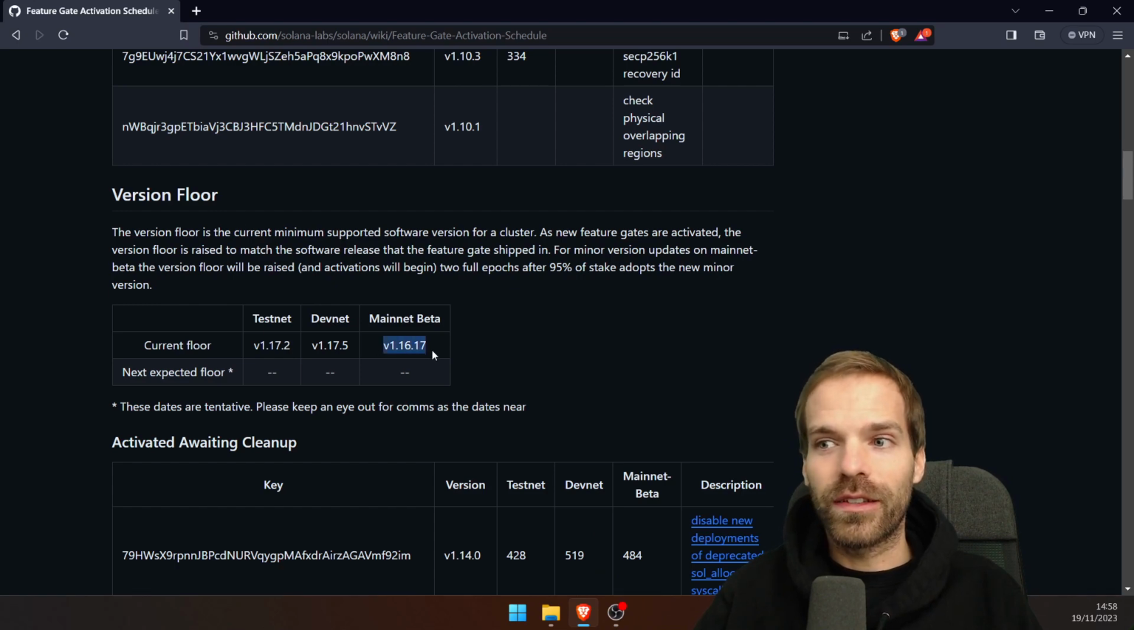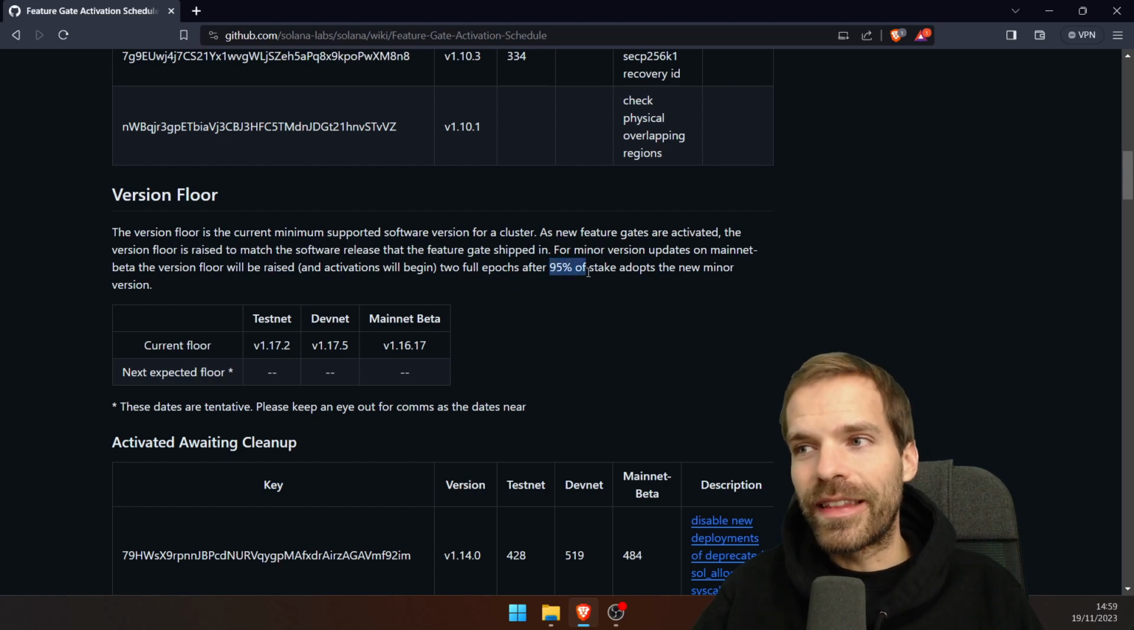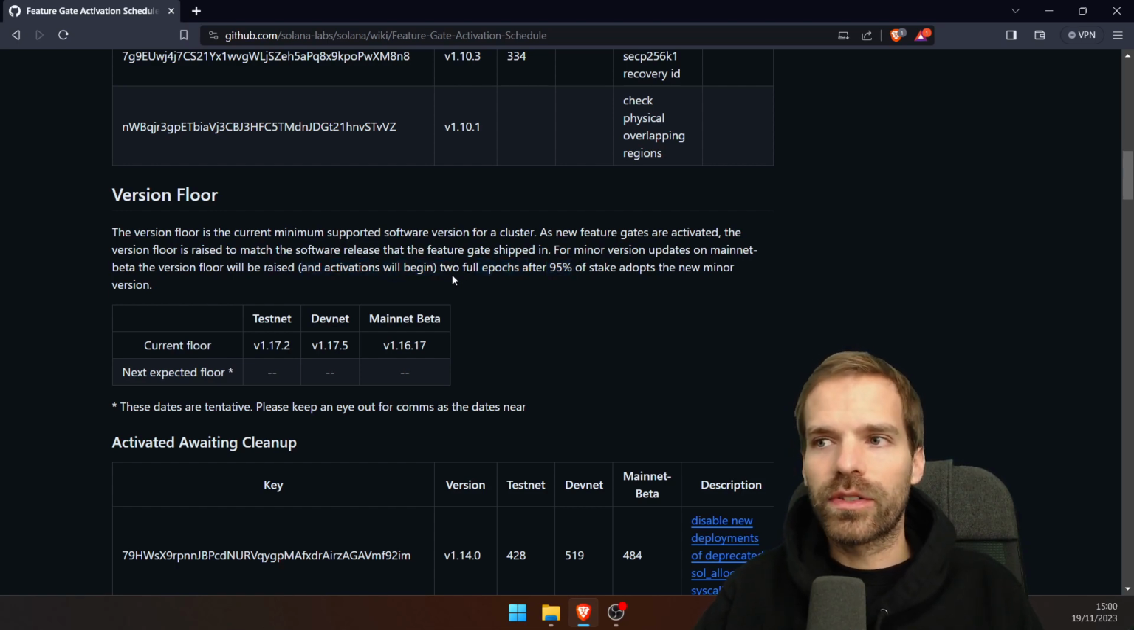Currently on mainnet, that's 1.16.17. So we only set the floor when 95% of stake adopts this version, and then activations will begin. So once we reach 95%, we wait 2 more epochs, and then we start with activations.